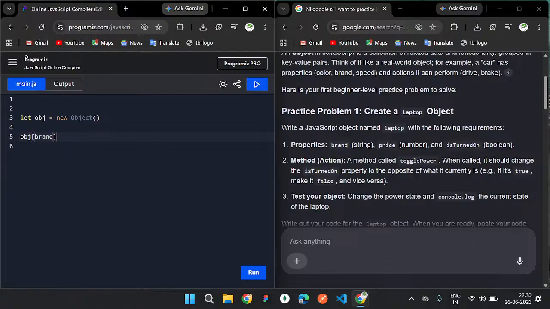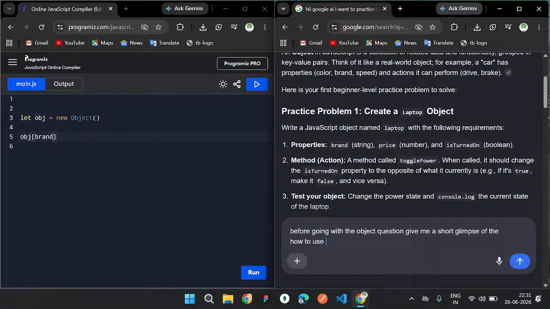Let me ask him before going with the object questions: give me a short glimpse of how to use OOP concepts in JS.